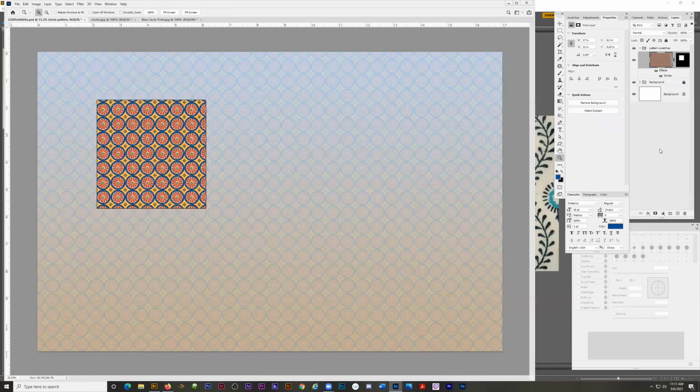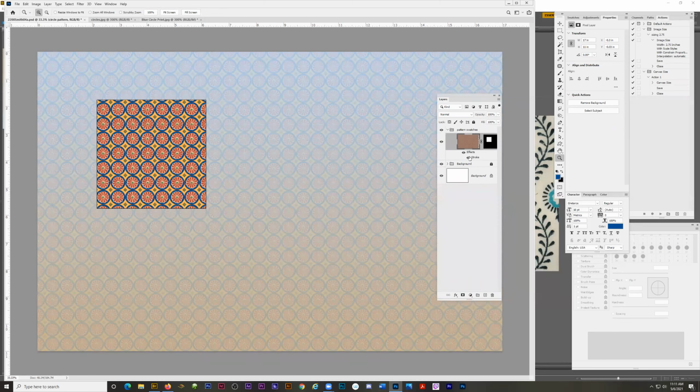So now in my pattern layer group, I'm going to make a new layer. I could just do it here. New layer. Okay. And I can name it Peacock or whatever you want to name it. Okay. Peacock. Enter. So now this layer is empty.